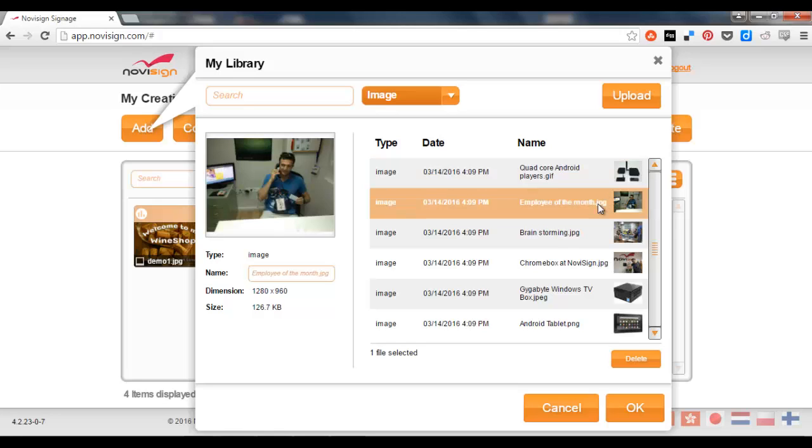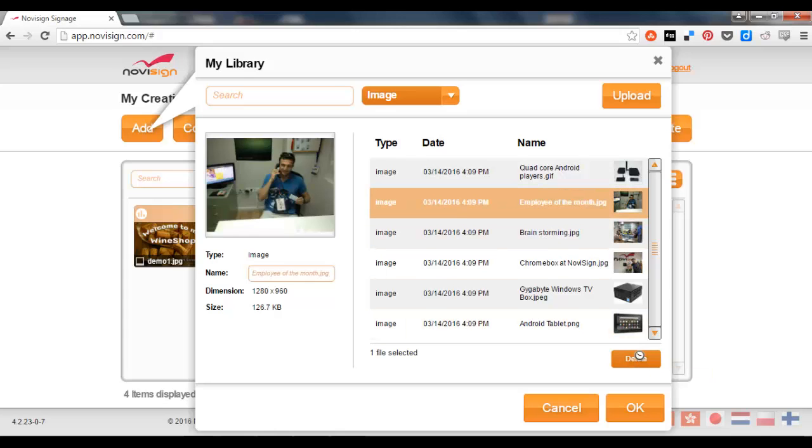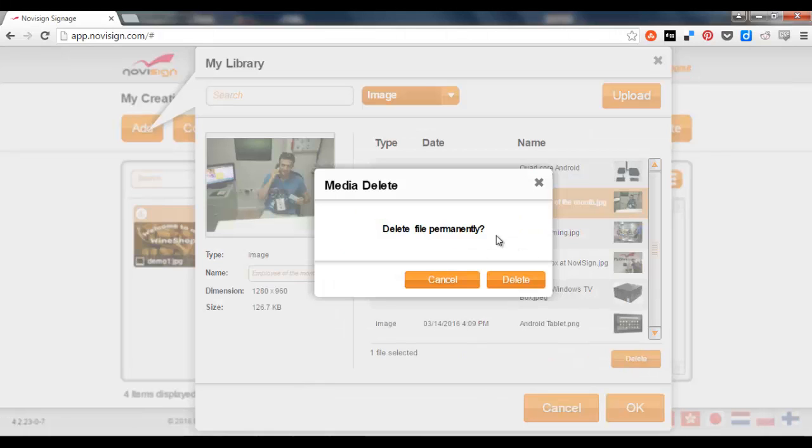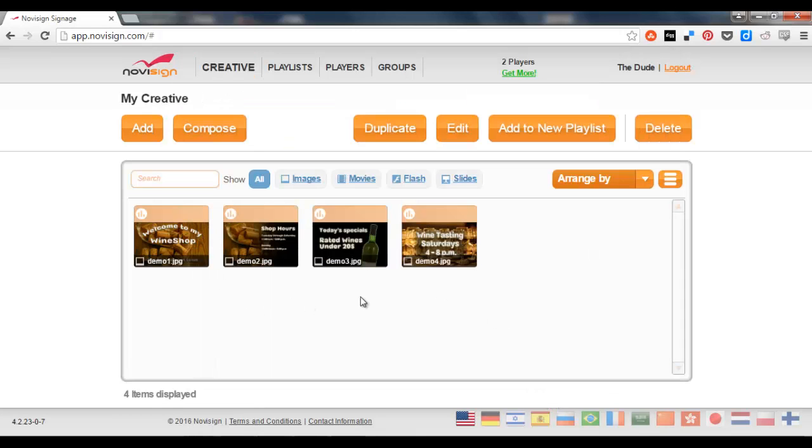And if I would like to delete items from my library, I can also do it here. That means I can stand here, put the cursor on any of them, highlight it, and then press the delete button. Now it's going to ask me if I'd like to delete a file permanently, and I can press delete or cancel. In this case, I'm going to cancel. So now if I press cancel, nothing happens here in the Creative tab.